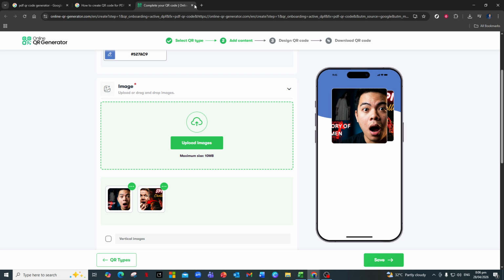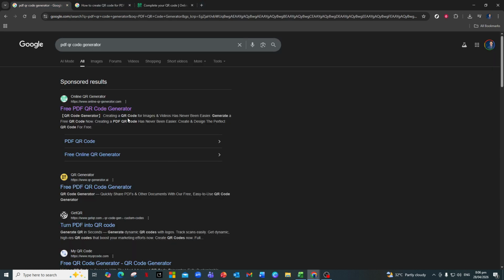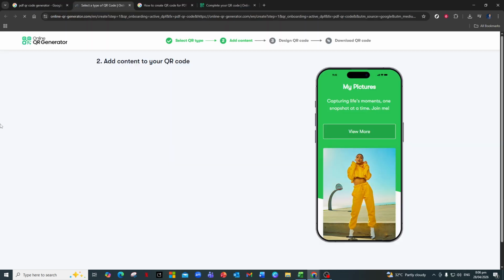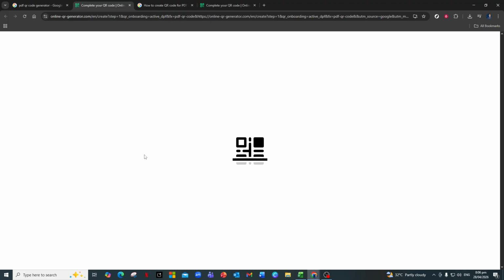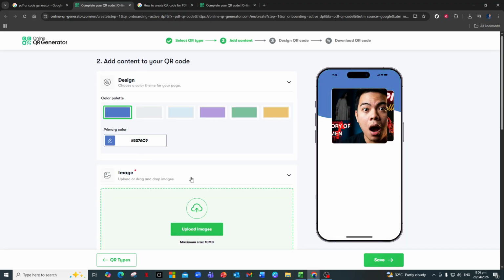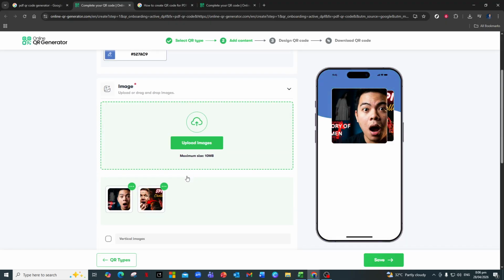Before you move on, it's a good idea to check if the tool adds any limitations, like an expiration date or a maximum file size. If your PDF is large, you may want to compress it first so it uploads more quickly and scans faster when people access it.